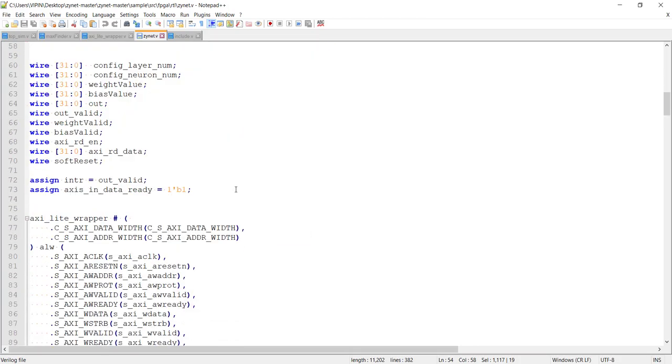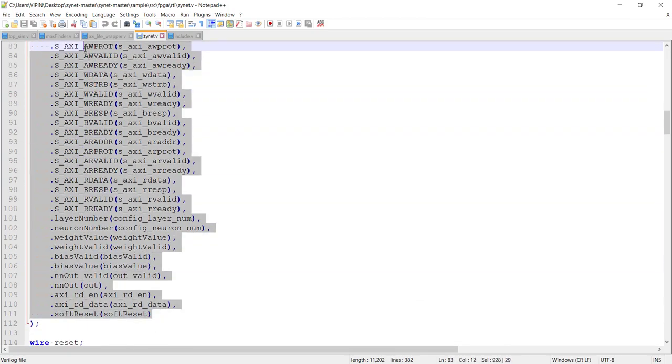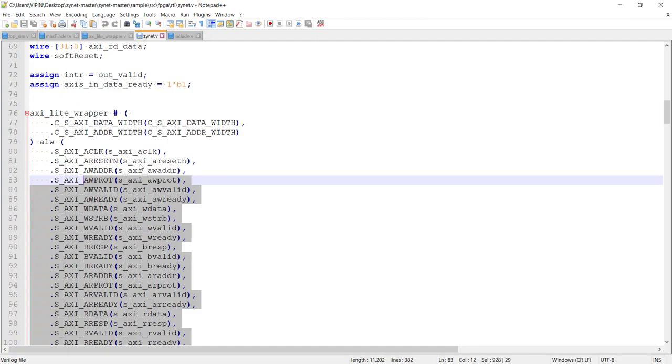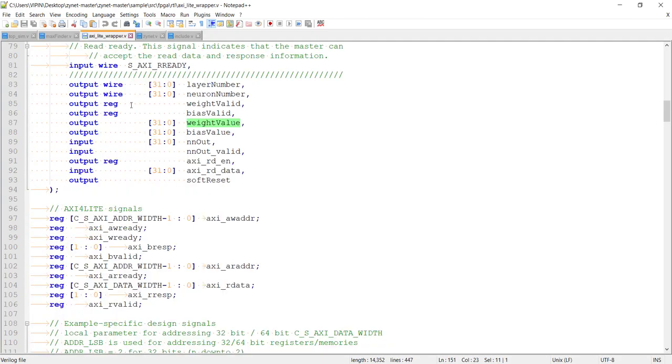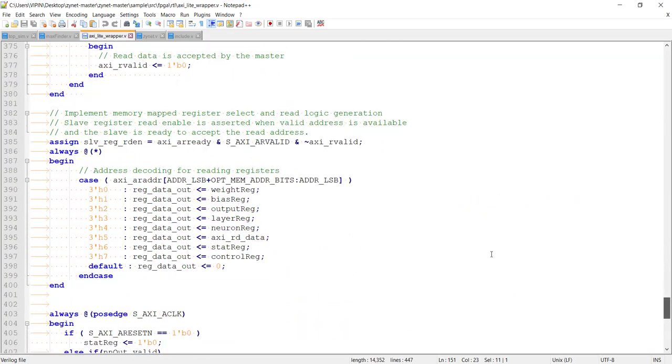You can see we also have an AXI-Lite wrapper here. This is our standard code generated by our IP generator. There are many registers inside that. It's easy to see here. We have a weight register, bias register, output register, layer register, neuron register.